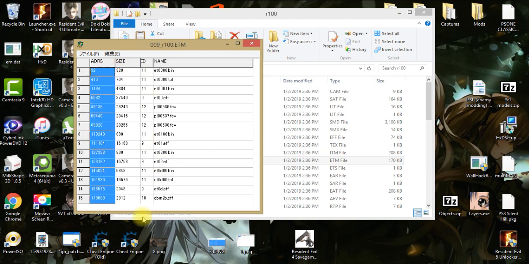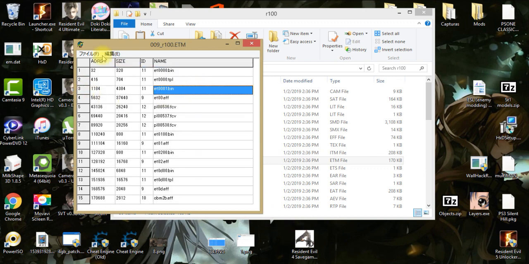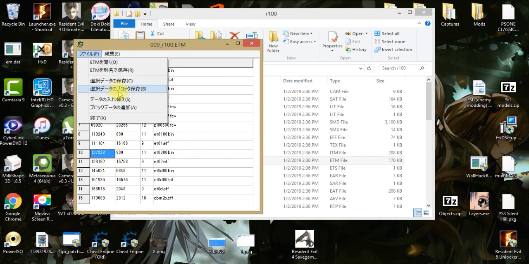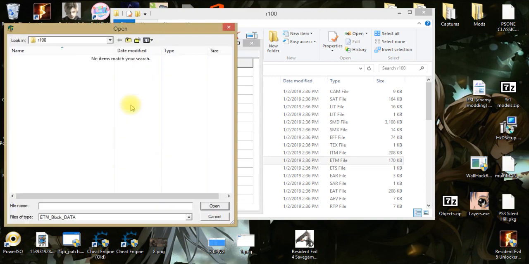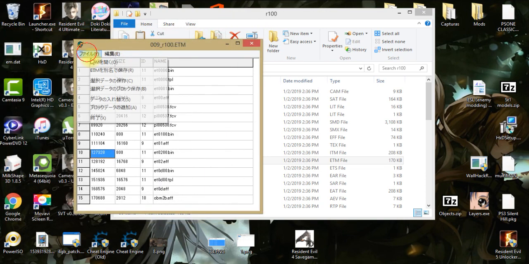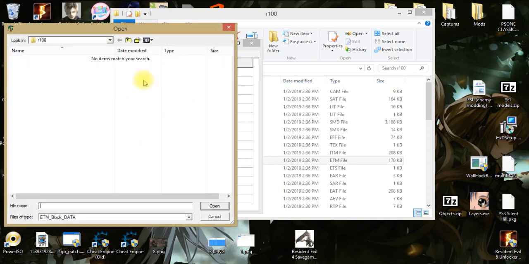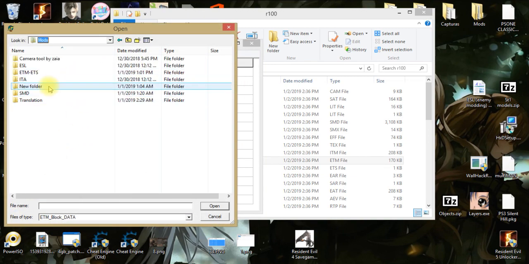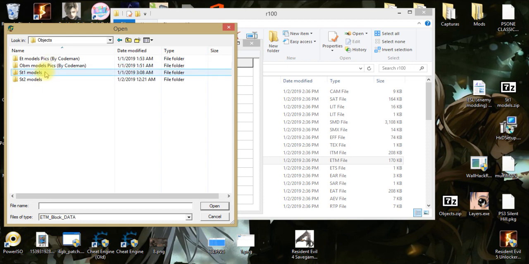This is what it's going to look like. You don't need to do anything to these ones. Let's go ahead and add an object. You want to click this one right here to add the object. Let's go ahead and navigate to the objects. You want to open the ST1 models.